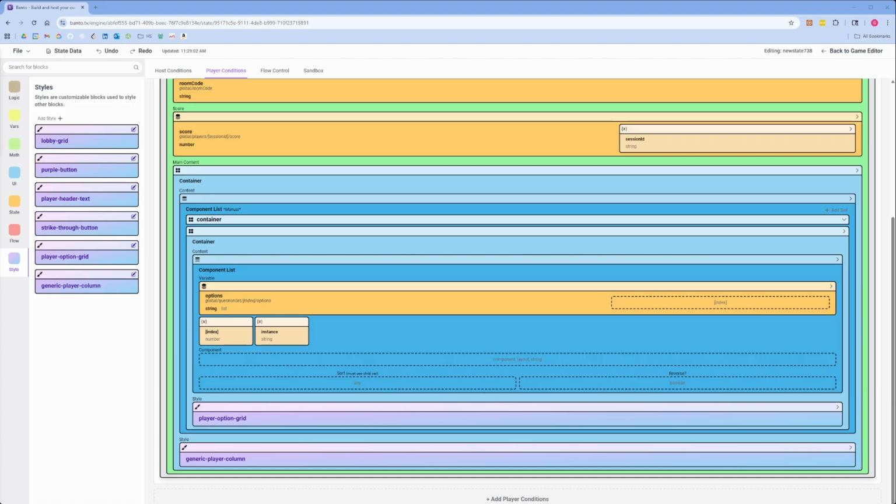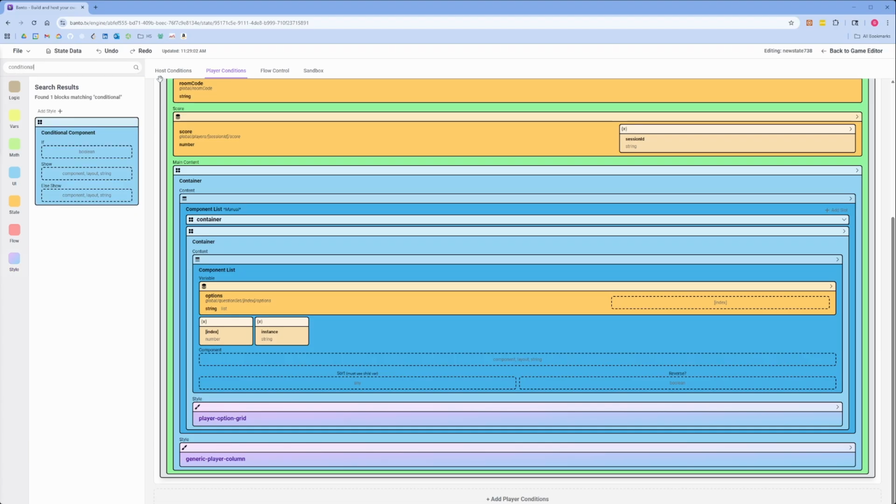So the key here is we want each question, or each button, to be a different color. So how do we actually go about doing that? Well, we can make use of this conditional component.